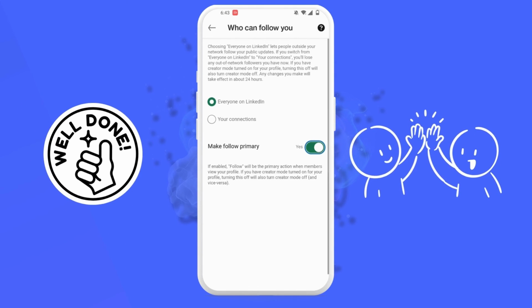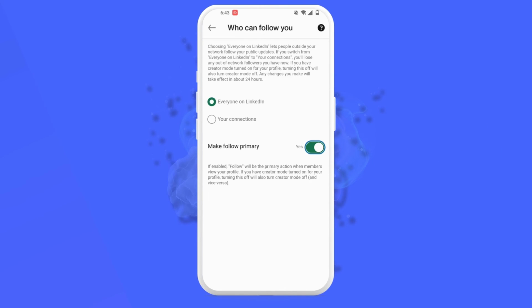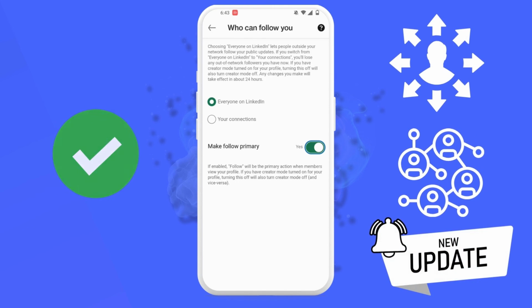And that's it. You've now learned how to allow followers on your LinkedIn profile using the Android mobile app. By enabling this feature, you can now expand your professional network and share your updates with a wider audience.